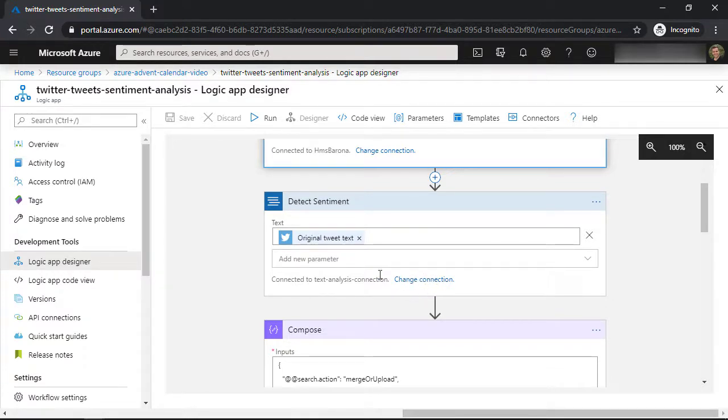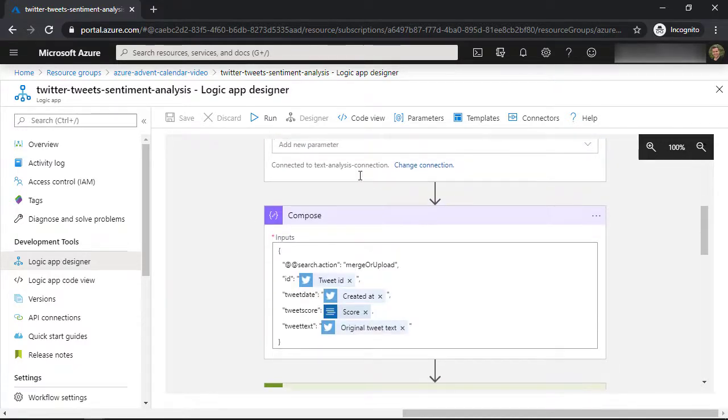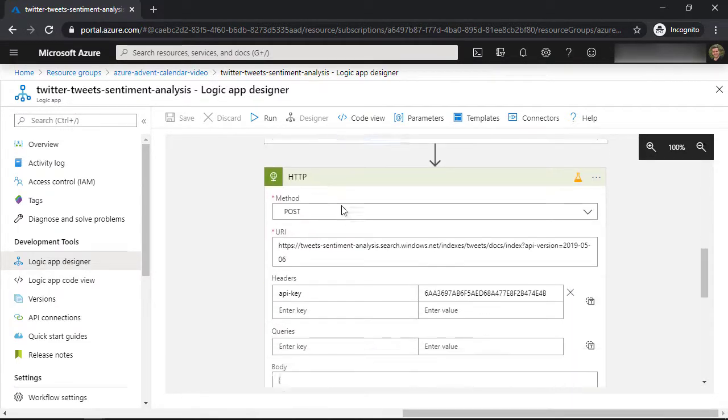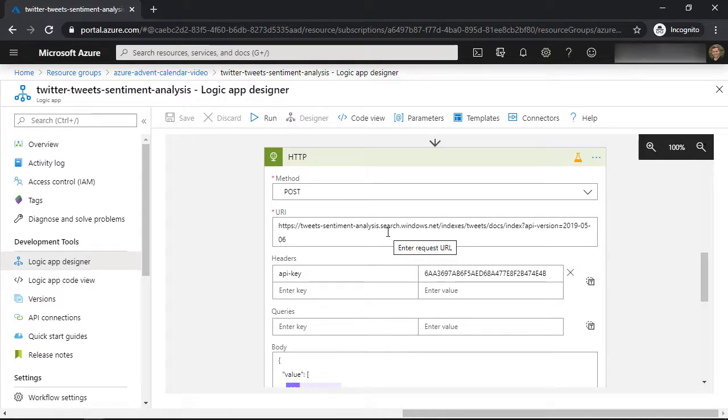In here, you need to configure a connection to your cognitive service API. And then once you receive the result, I'm composing a JSON object with the tweet score, the tweet date, the tweet text, and also an ID. And then I'm posting this to Azure Search Service, because initially my plan was to create an Azure Search so I could leverage the search capabilities that it provides out of the box.